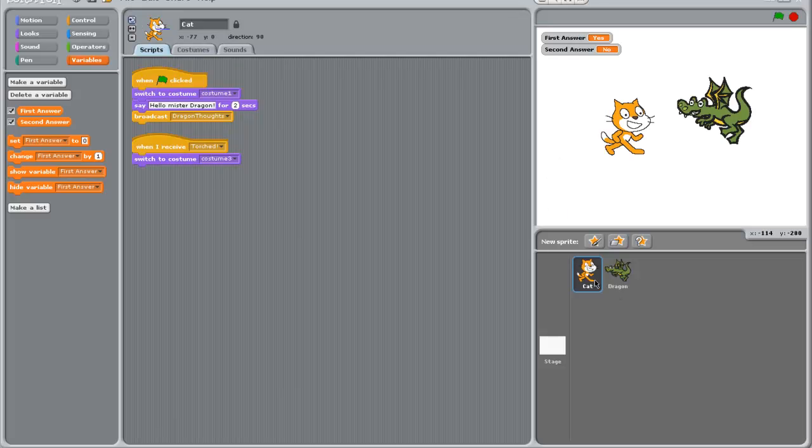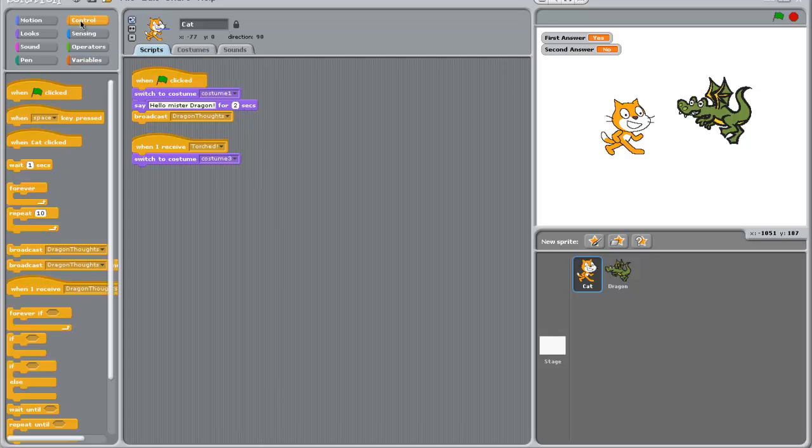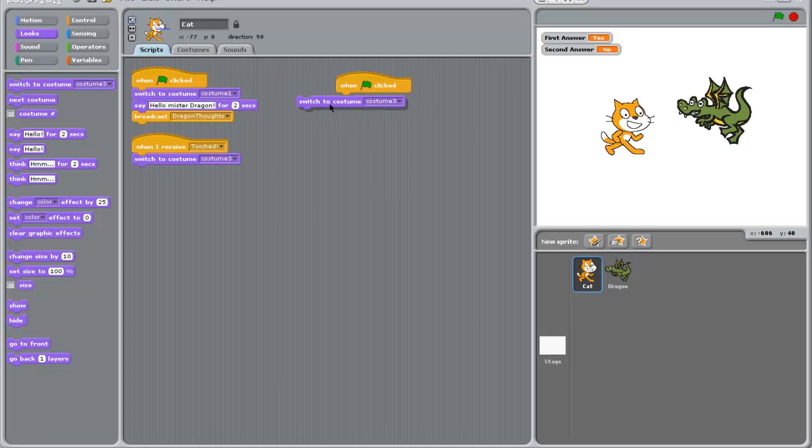So, the cat's easy, so let's start with the cat. When the green flag is clicked, the cat's going to switch to costume 1, so he's going to start like this all the time. And then he's going to say, "Hello, Mr. Dragon," for 2 seconds. So we've got the when green flag clicked. In looks, we've got switch to costume 1. And then we've got say, "Hello, Mr.